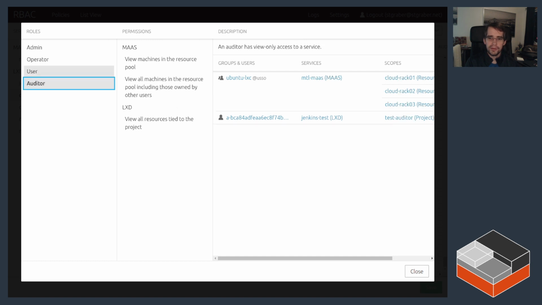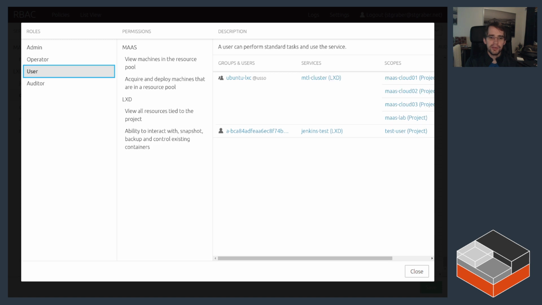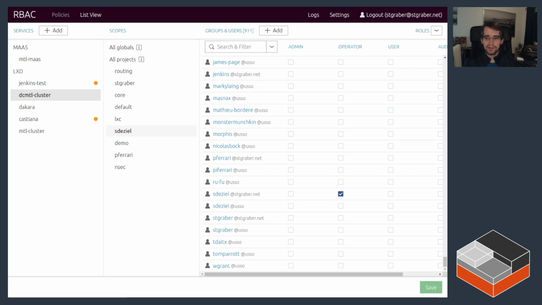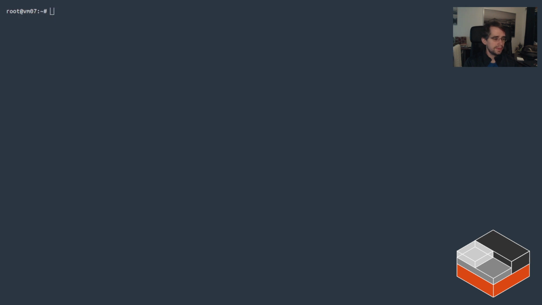And then auditor. In the case of LexD, roughly the way that works is auditor is just view only. You don't get to actually access anything. You don't get to modify anything. User, you get to access what's already there, but you don't get to create anything at all. Operator lets you create things, but you don't have the permissions to grant yourself more permissions. So you can't reconfigure a project, for example, or you can't reconfigure the entire server. So that's roughly how that works. Now let's go look at how to set this stuff up.